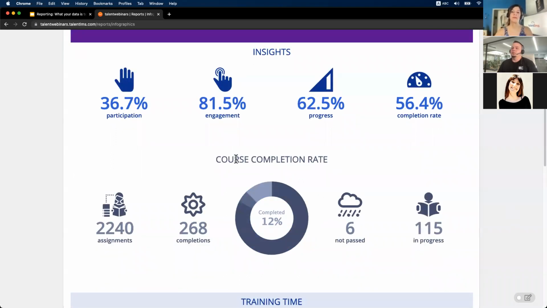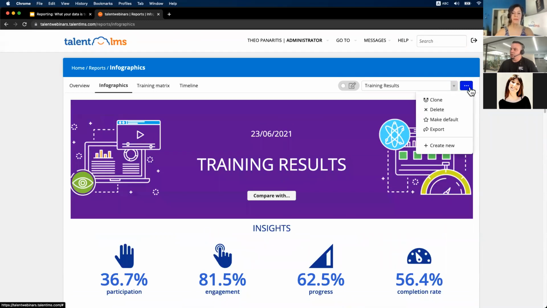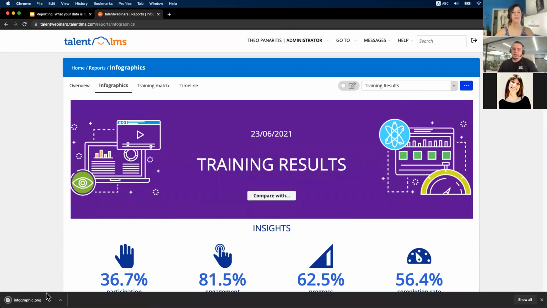You might wonder what participation means. Is that something new? Don't worry, just hover and you see an explanation coming up with a link that can get you to further resources. The engagement, for example, are the active learners that have completed at least one course. So that way, you can always go on top, you can click on the three dots, and you can export that infographic. And by exporting, you will be able to see an image downloaded at the bottom of my screen.